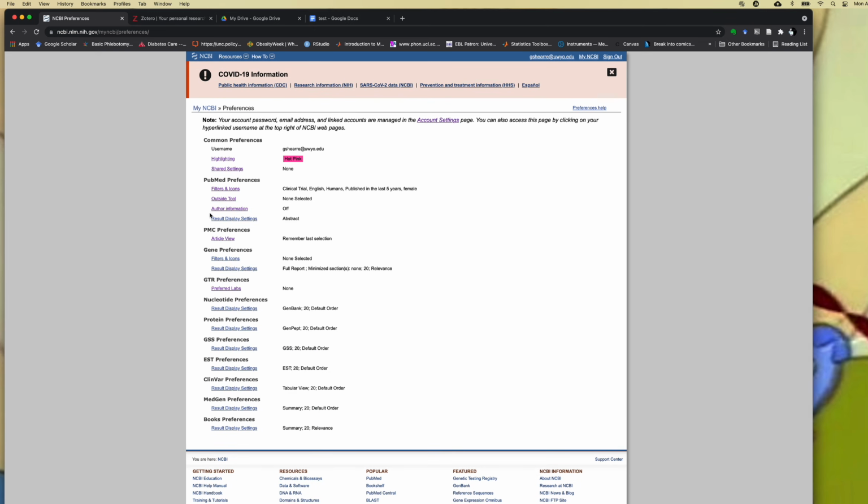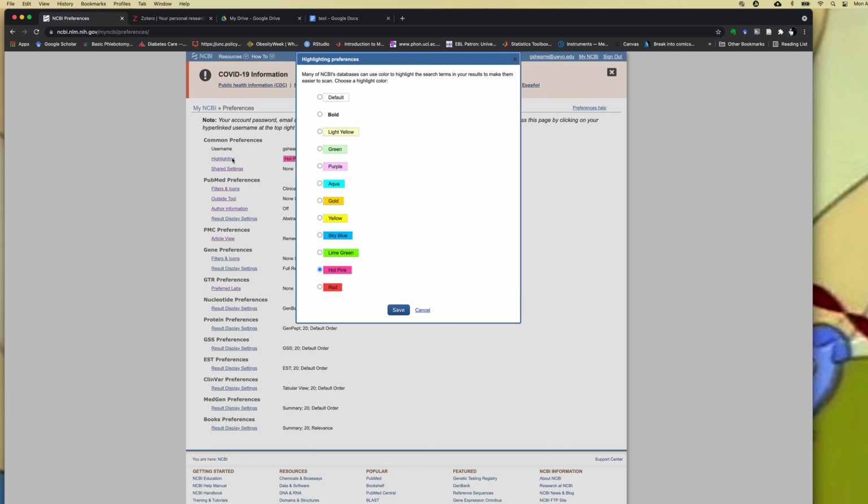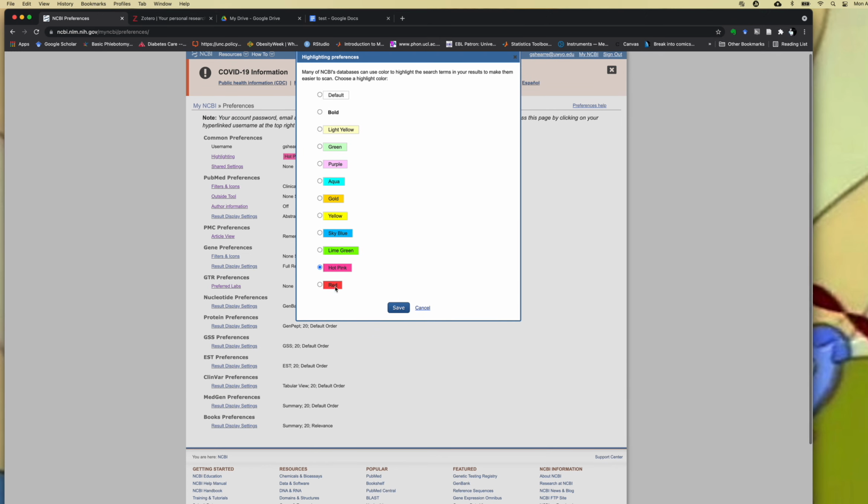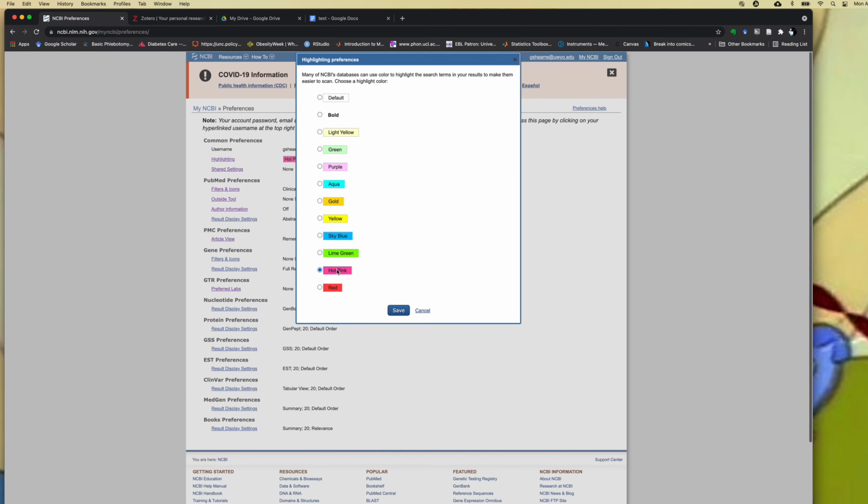So here we now see a bunch of different preferences. The first one we'll notice is highlighting. If you click on highlighting right now, I prefer to have my highlights be hot pink, but you can have them be any color you'd like. Just click save.